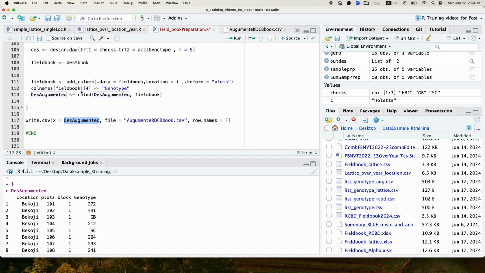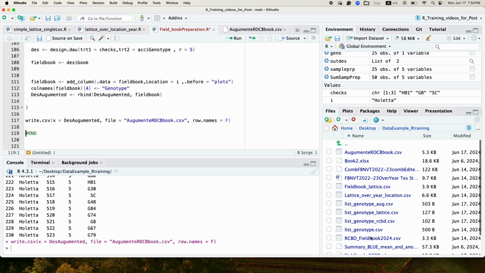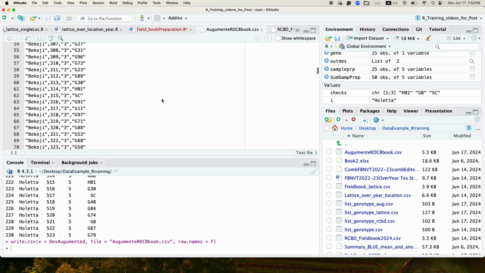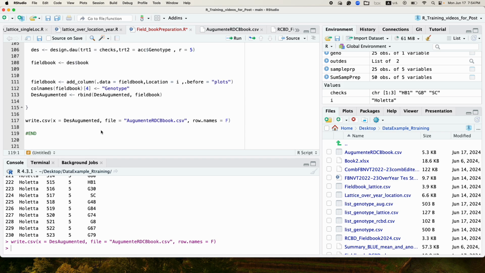Since it is a single file, I can write it using CSV, but I can also write it as Excel, no problem. But this one we will save. So augmented RCBD is saved here. We can visualize it as a CSV file, comma delimited, with location, plot, block, genotype. In this way you can take it to your computer. So this is the final point.